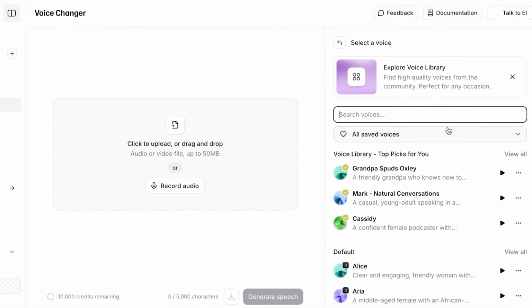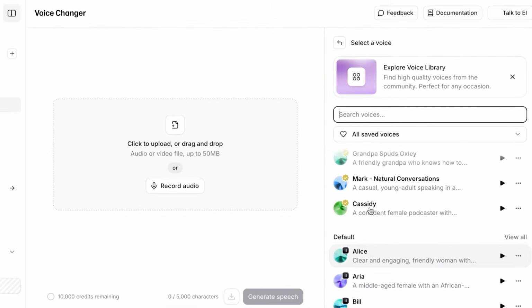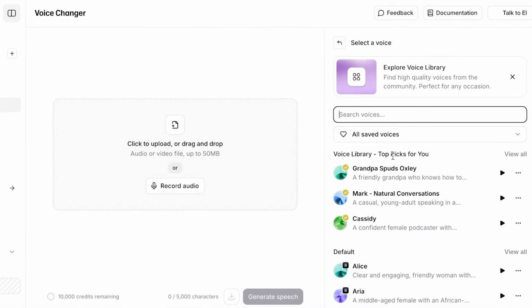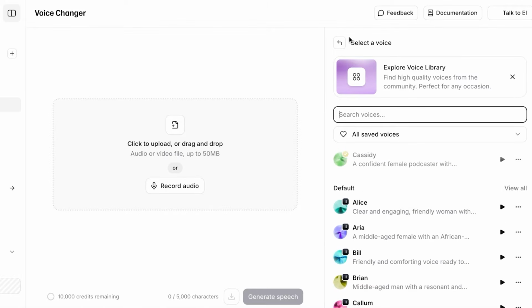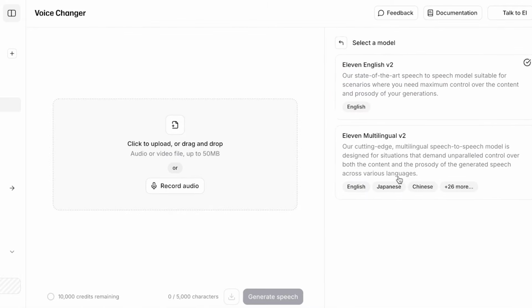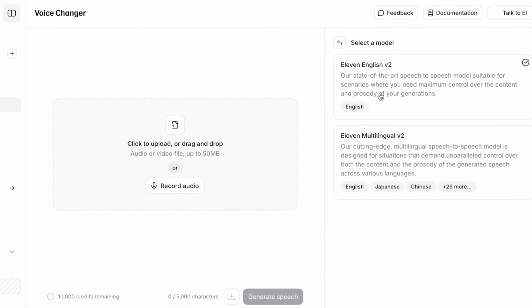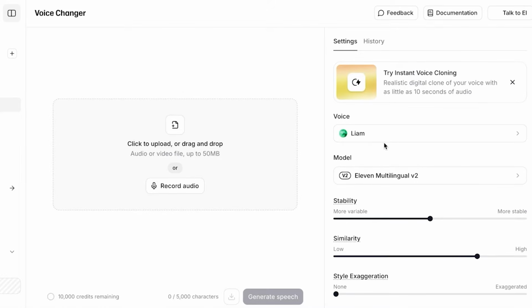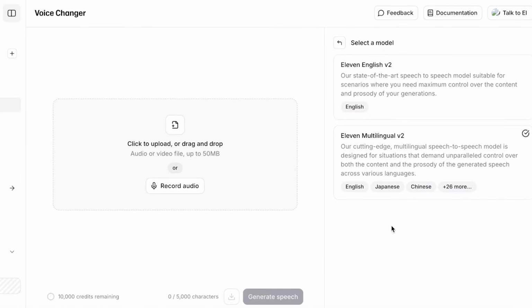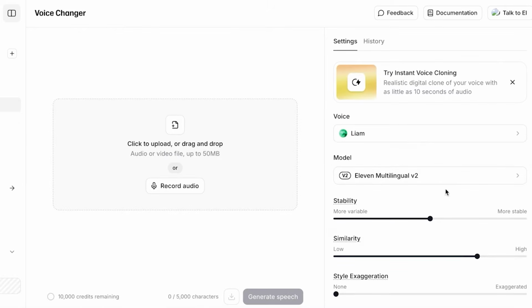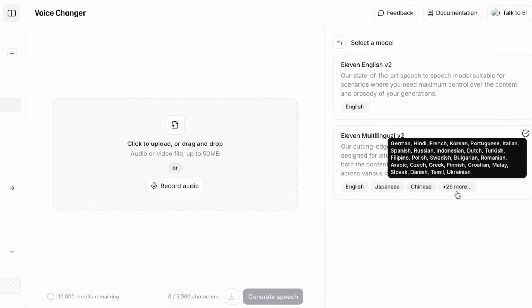Then below that, you also have different voices that you can play around with. So you have a voice library as well as default. Then below that, you also have the models. So you have Eleven English. This is their older model. And then you have Eleven Multilingual. This is their newer model, which supports multiple different languages. It supports over 26 languages, including Japanese, Chinese, German, Korean, Portuguese, Italian, and many other languages.